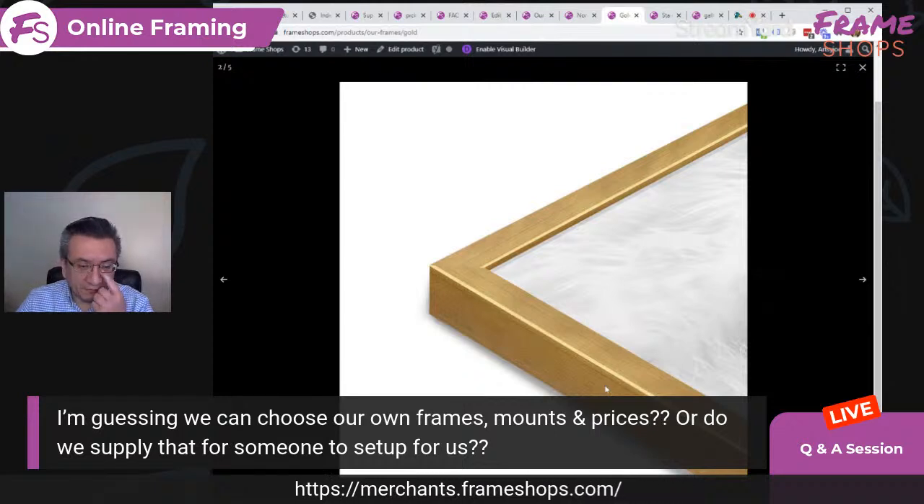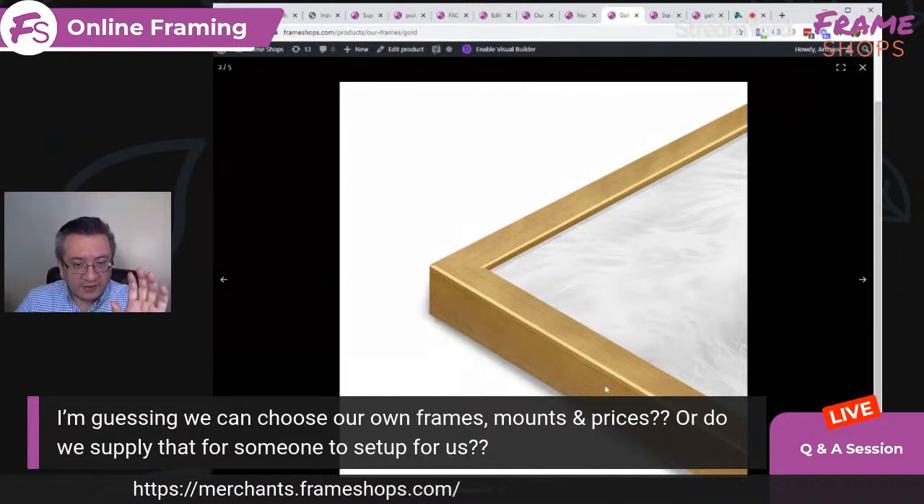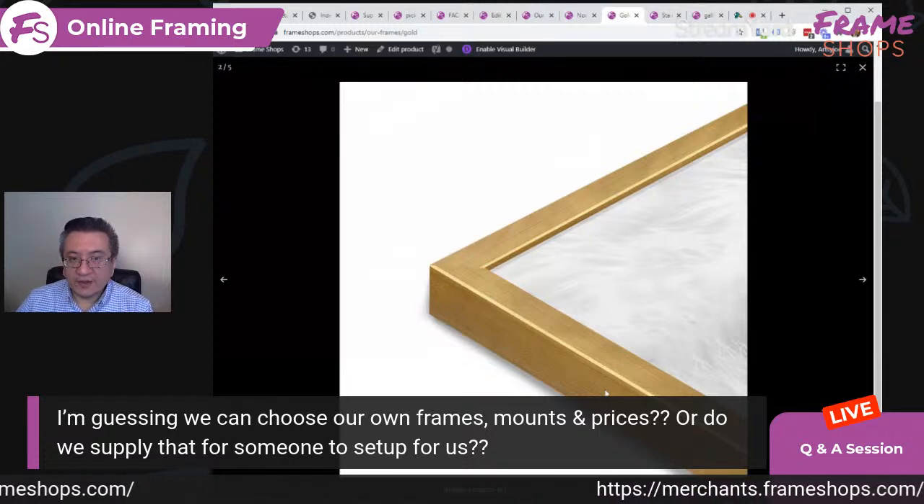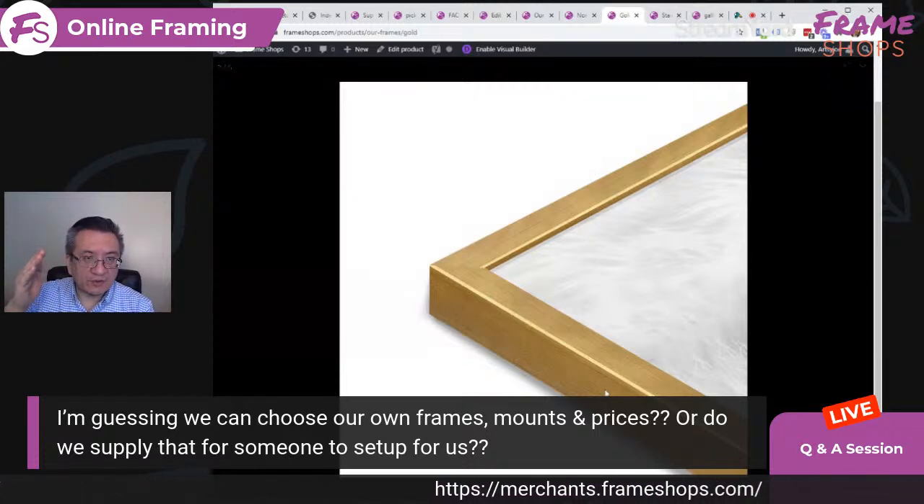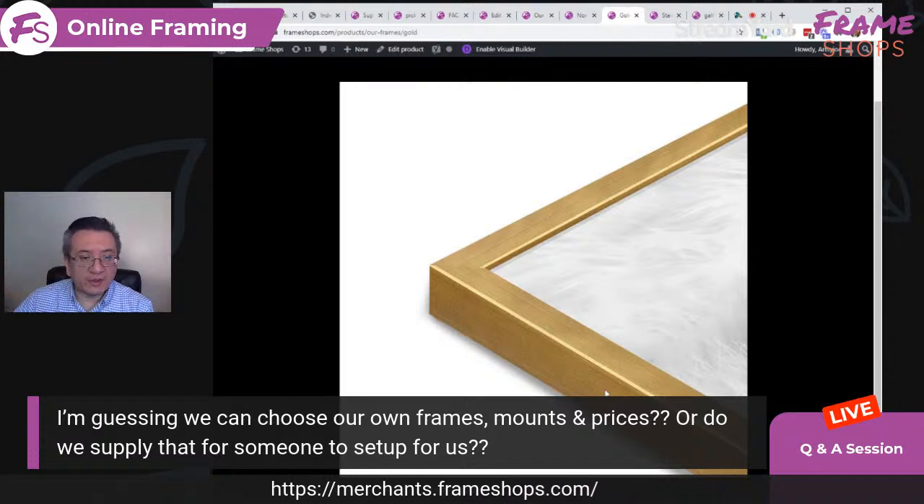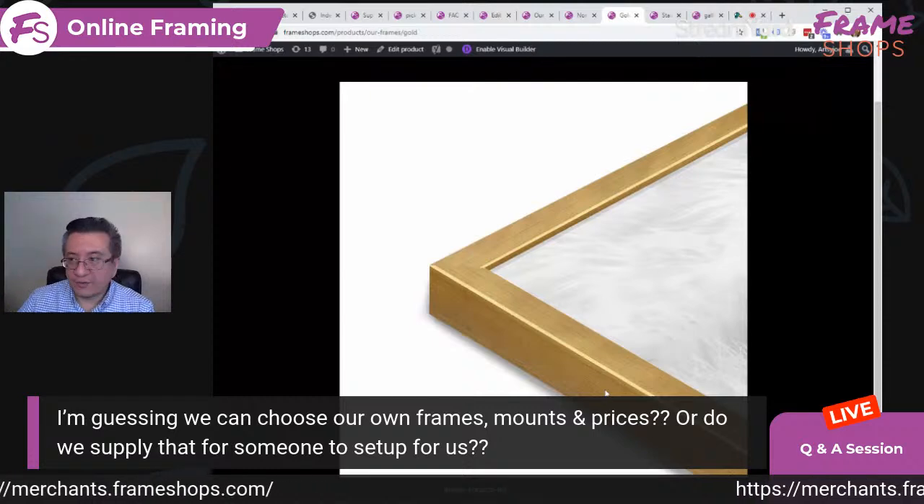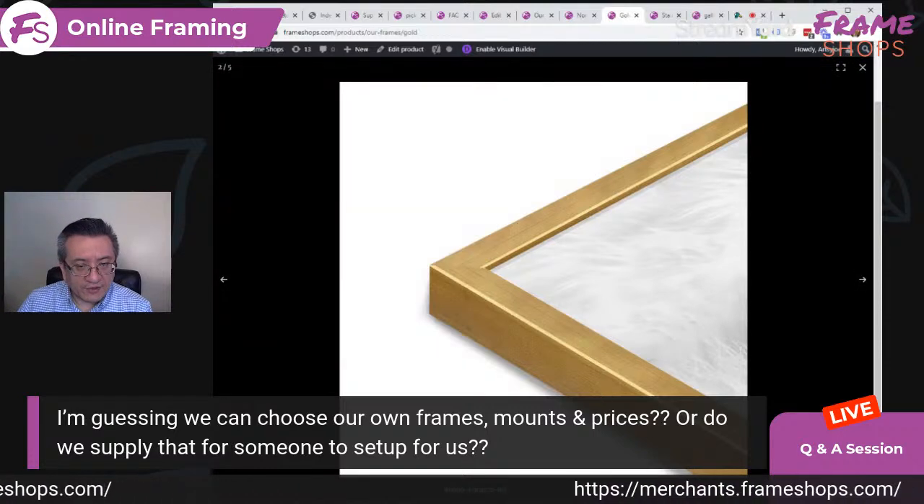So these are very basic frames. I think mount means matte, and that's a white matte. For now we only have white matte, and for the glass you have 2 options. You can pick your base glass and your upgrade glass. It could be whatever. We are doing premium clear and ultra view. All right, next question.